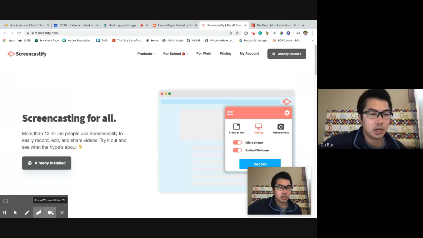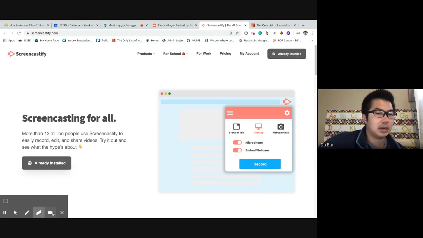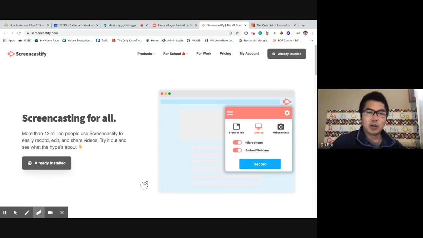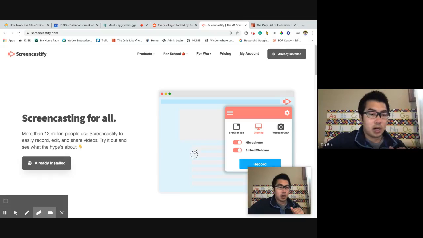And then here to the right of the eraser is a webcam. I can click on it if I don't want to show my face anymore. Maybe something is happening in the background that's distracting. I can turn it off, and I can toggle it back on if I want.